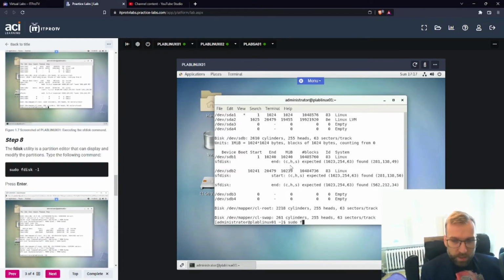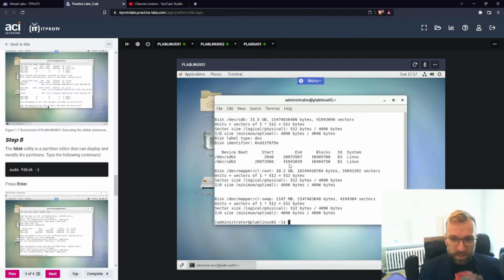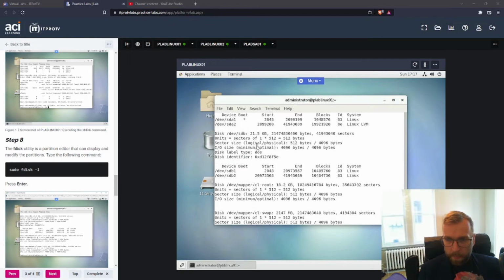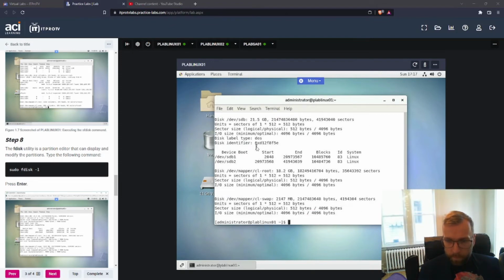Cool. So the next command for us to run is, of course, the famous fdisk. So let's take a look at that. And fdisk gives us some reduced information. We can see like IO size, sector size, units, the disk.